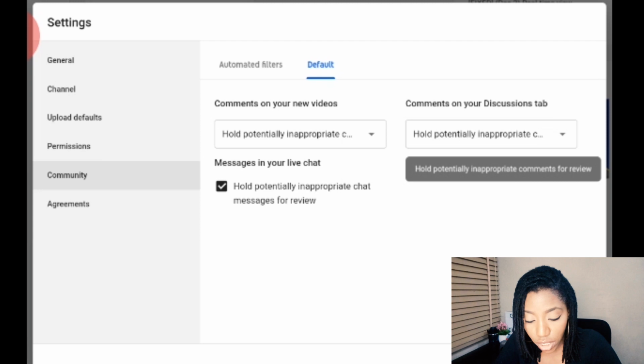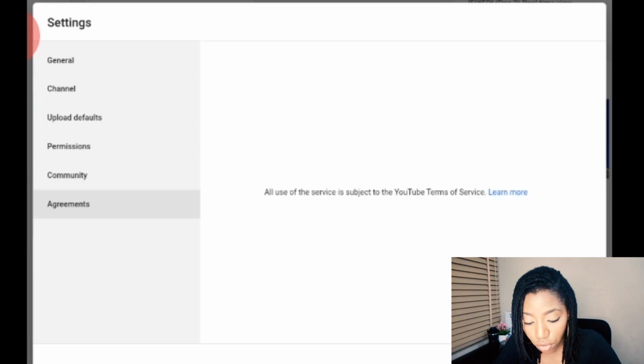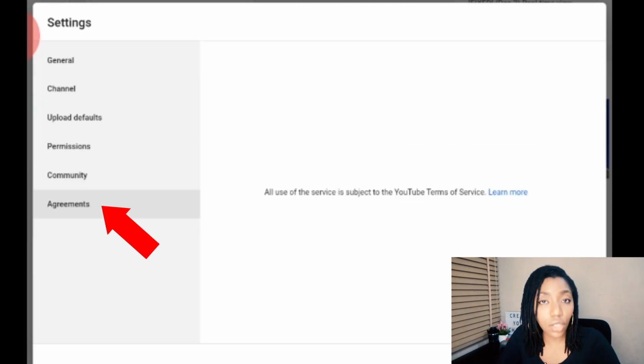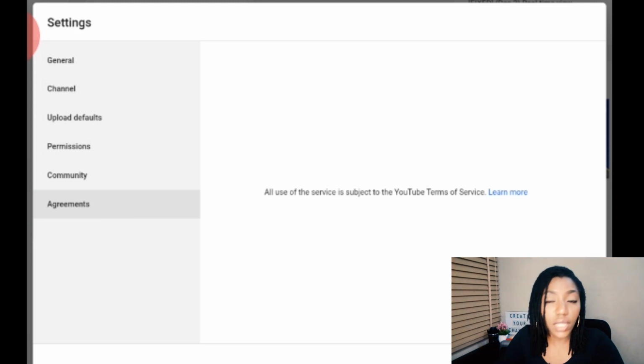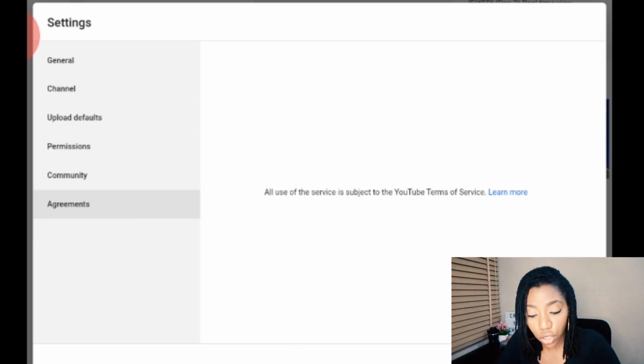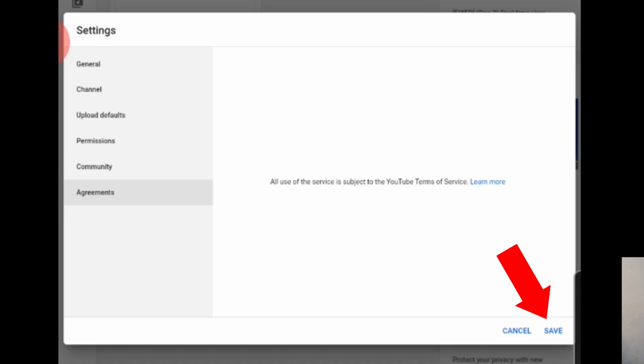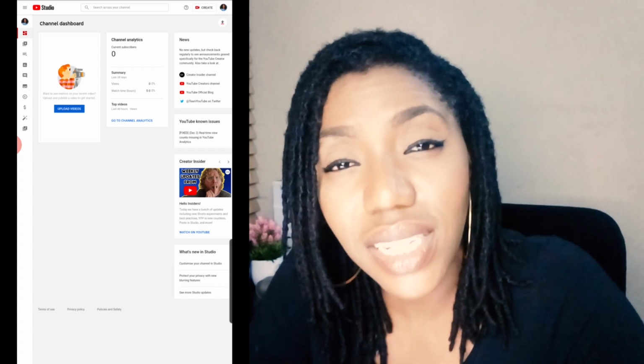So next, now let's move down to the next tab, agreement. And here we have nothing to agree to. So we're basically done with all the settings. Like I said, don't leave any stone unturned. And now we're done. We click on save. Fantastic. So now we are done with the key settings of this channel.